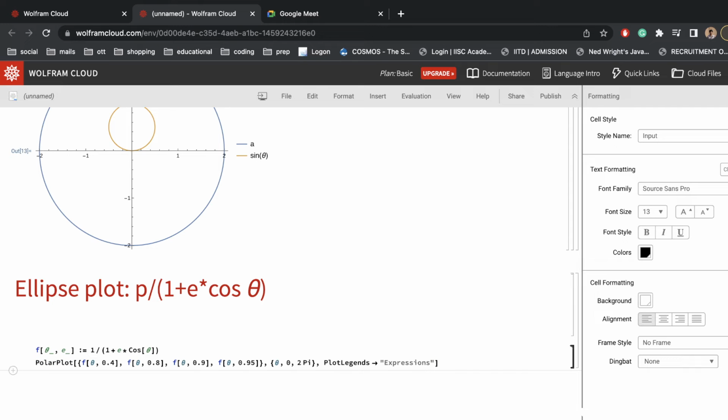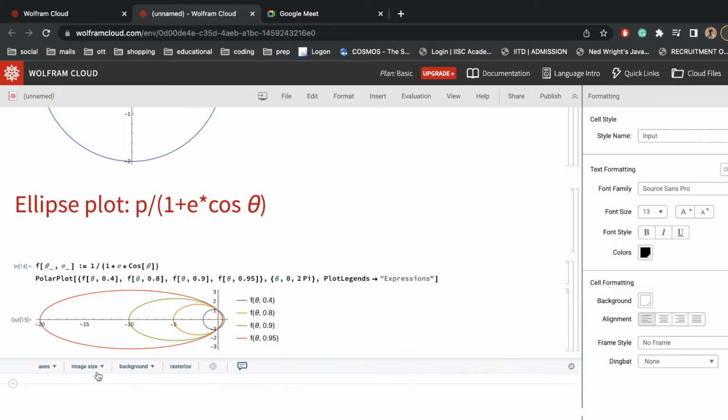Okay, now enter, shift enter. Yeah, so this is the plot. These are different ellipses with different eccentricity. The blue one is for 0.4, the yellow one is 0.8, the green one is 0.9, and the red one is 0.95. And as you can see, with increasing eccentricity, the shape of the ellipse is changing.